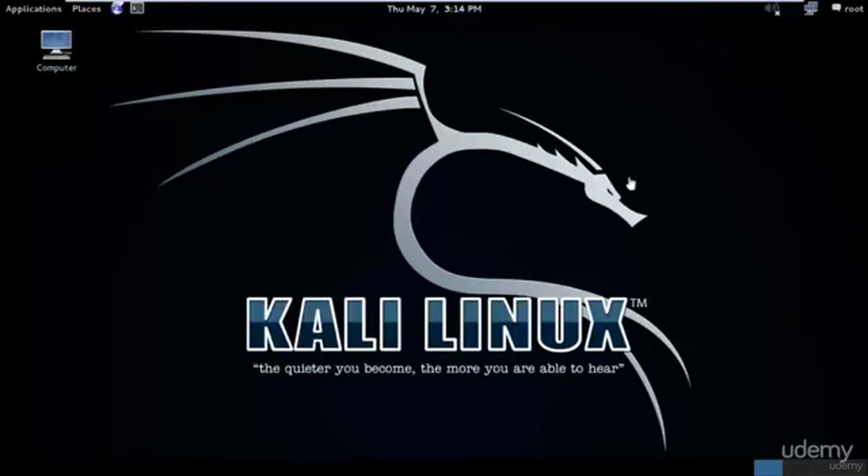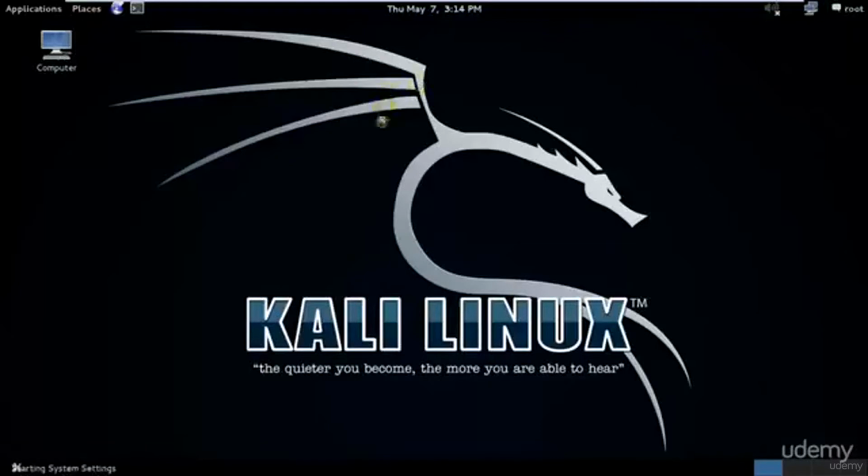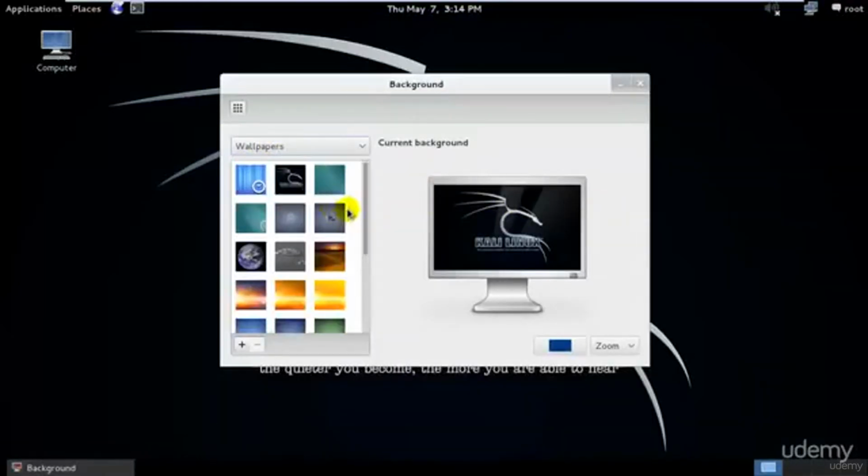So in the previous tutorial, I explained how we can install the VMware tools. In this tutorial, we will be configuring everything. Just to cover the basics, here we have the system settings, the root, whether it's available or busy. In system settings, you can change the background over here. I'll be changing it to something light so that it will be easier for you to see.